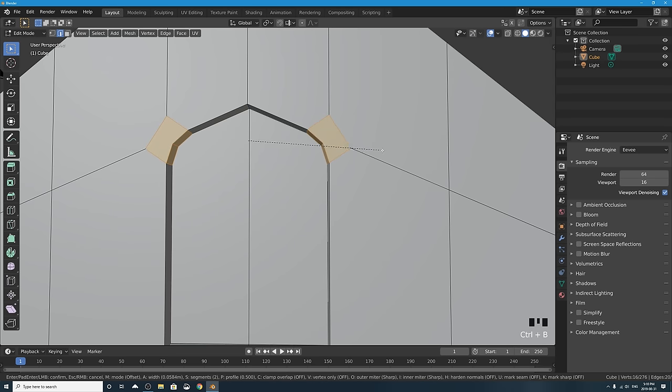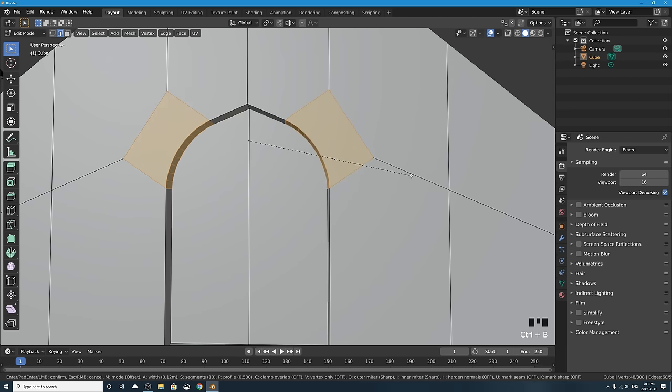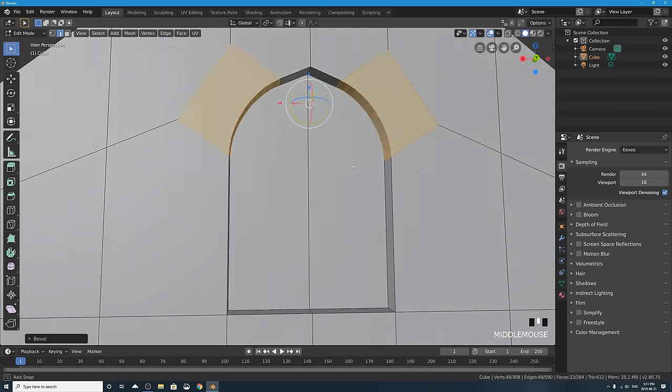So Control B, and it gave me two segments by default, but if I scroll, I can get more as I'm adjusting it. So what I'm gonna do is maybe give myself a few more than that. It's making kind of funny polygons that are diagonal, but I'm okay with that. So I'll undo and just start that again. And I like right about there. I'm happy with that kind of.